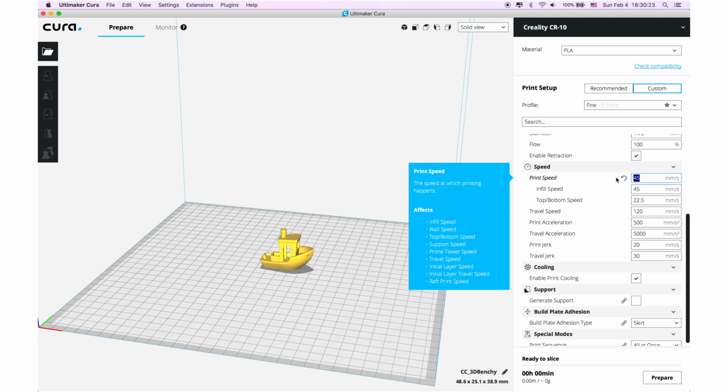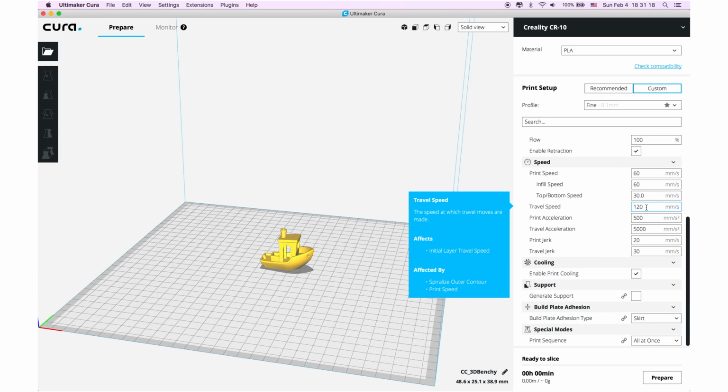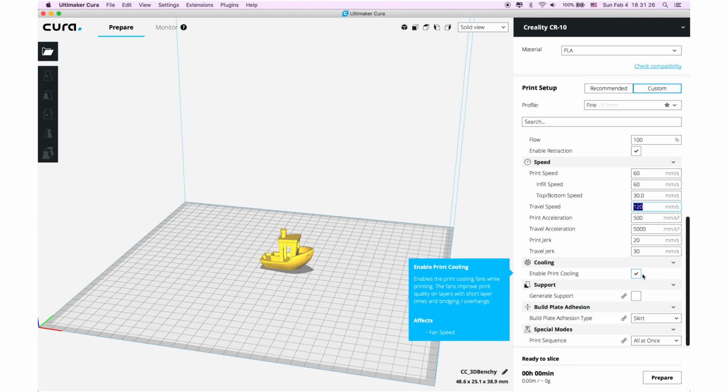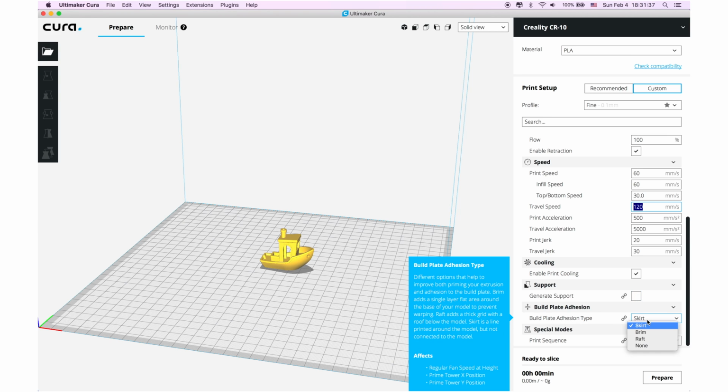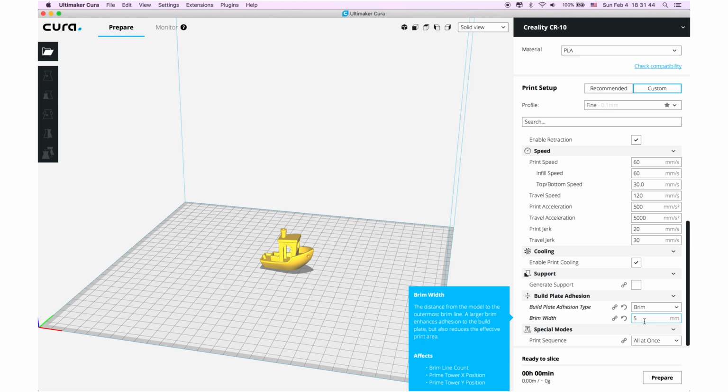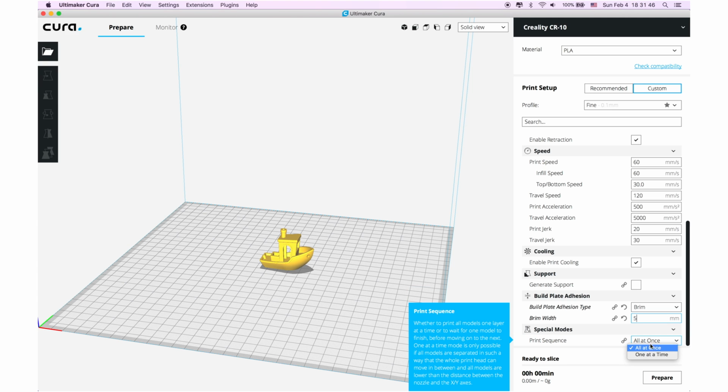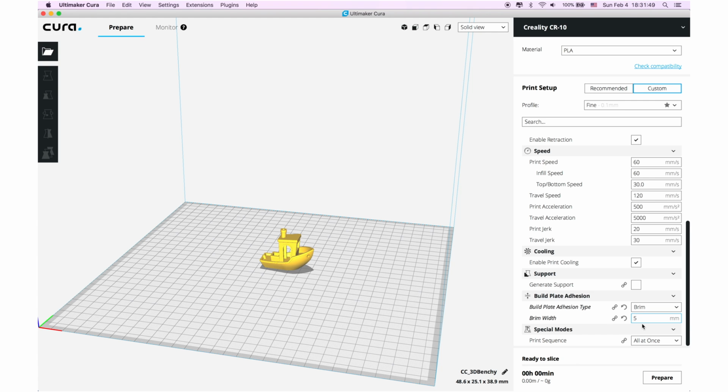You can experiment with these values and see, but I will keep it at 60 mm per second for the speed. And I'm going to keep the travel speed as is, 120 mm per second, because I don't want my print to take too many hours. And enable print cooling, yes, of course. For this banshee, I don't need to generate any supports, but you can click it if you want to use generate support. And build plate adhesion type, I generally use a 5 mm brim, and print sequence is all at once, not one at a time, all at once.